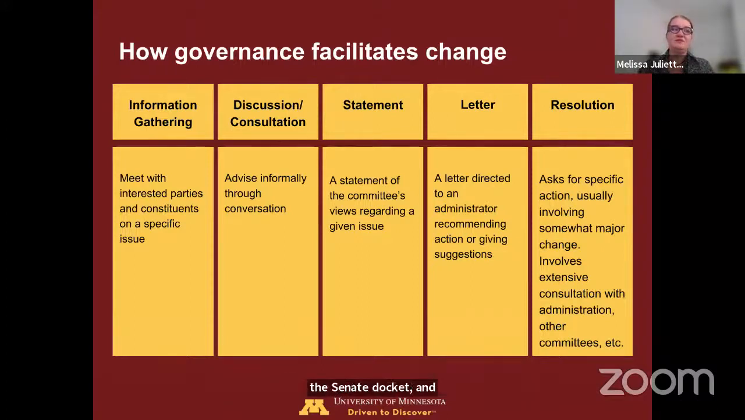And finally, a resolution calls for action from the university, and the administration must respond. This is the most complex process in governance, so it's crucial that you go through the consultation process. After the resolution is drafted, it will go to the Senate to be voted on. If it is passed, the resolution is posted on the committee's website and forwarded to the appropriate administrator for a response. And this is how change happens at the University Senate. Next slide, please.